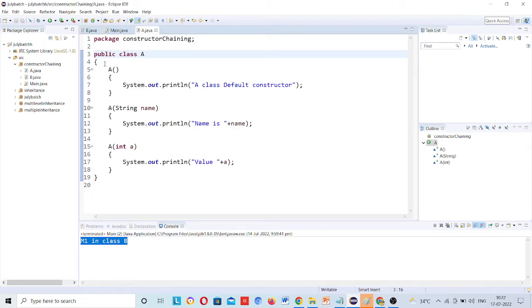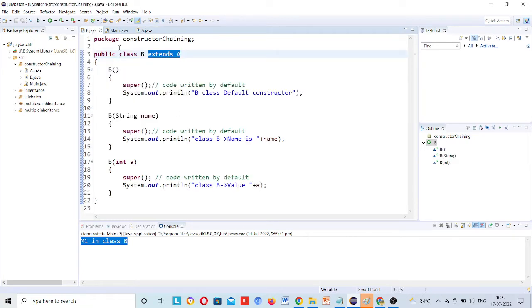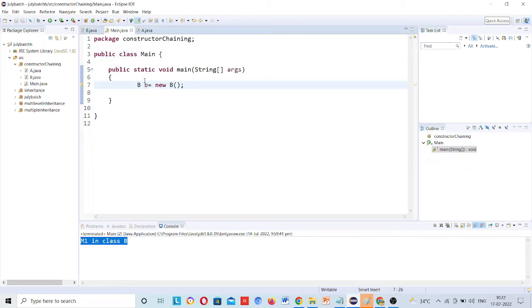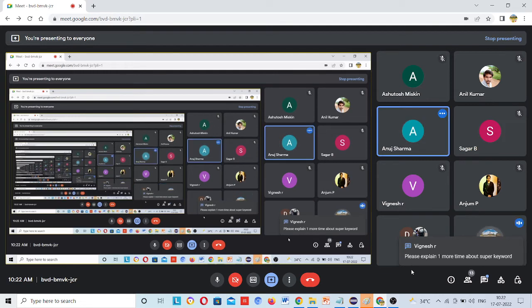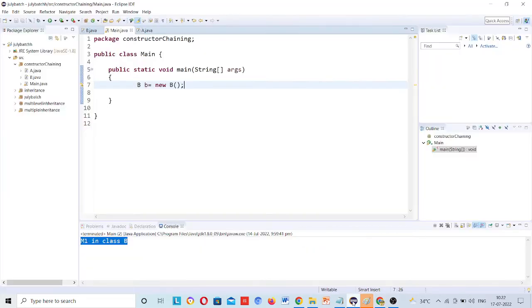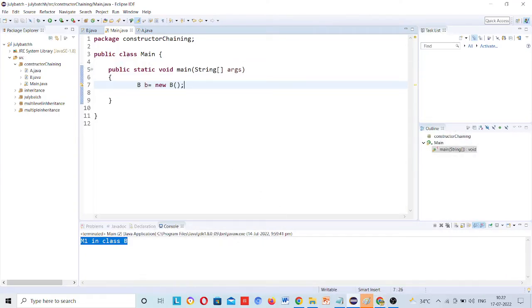So here is class A and class B. I have written this and created an object for class B. Now tell me what will be the output. Somebody has written, Vignesh maybe: explain again about super.